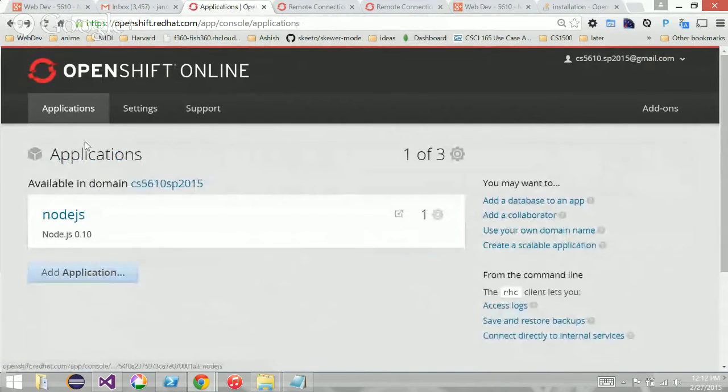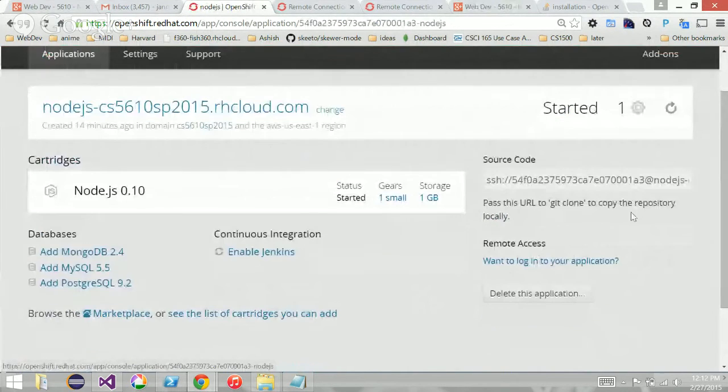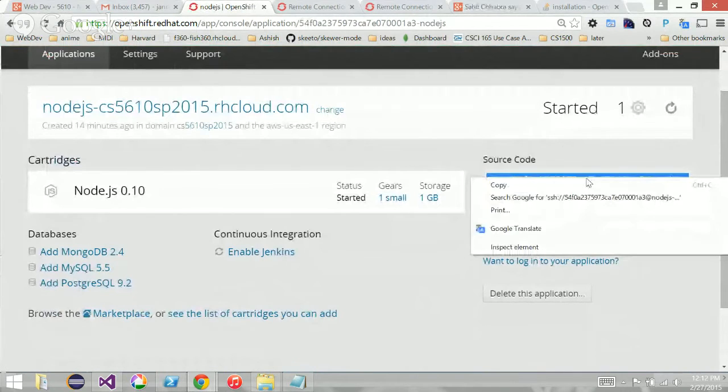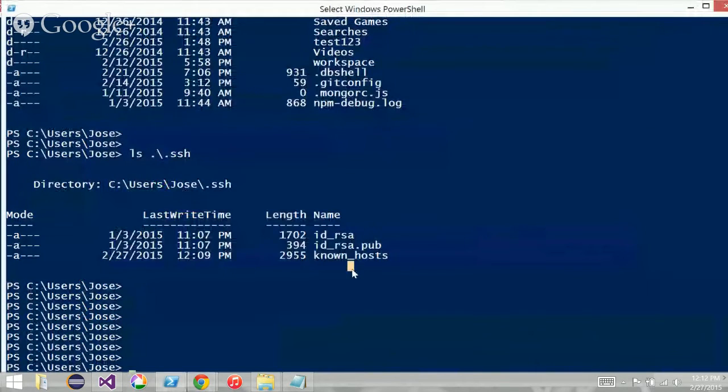Yeah. So if you go to applications and you click on your application, it'll tell you where your source code is. You can copy the source code. Basically, what it does is that it hosts all your files on a Git repository, which you can clone down to your local file system so you can work on it locally. So let's do that. I'm going to copy that.